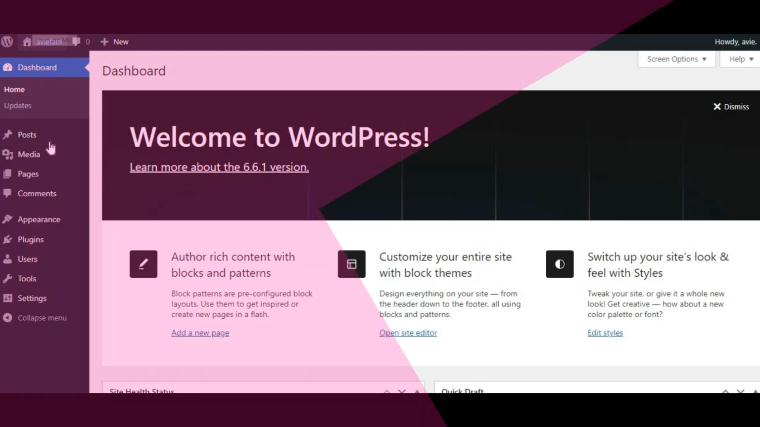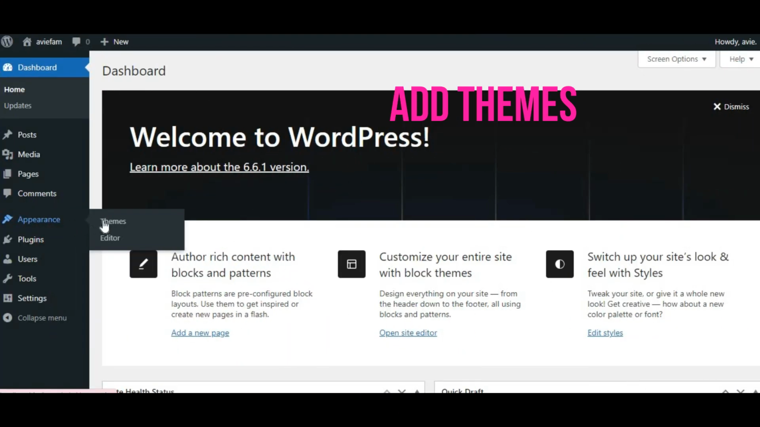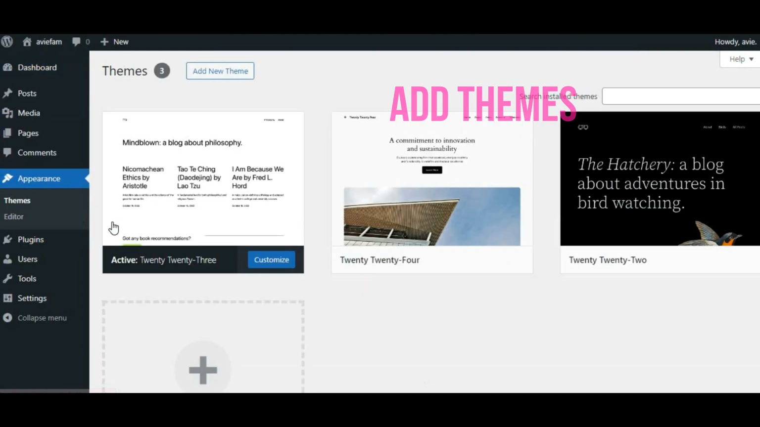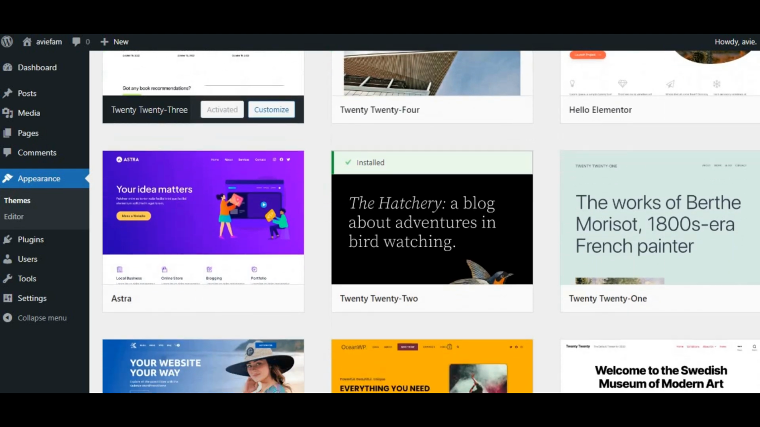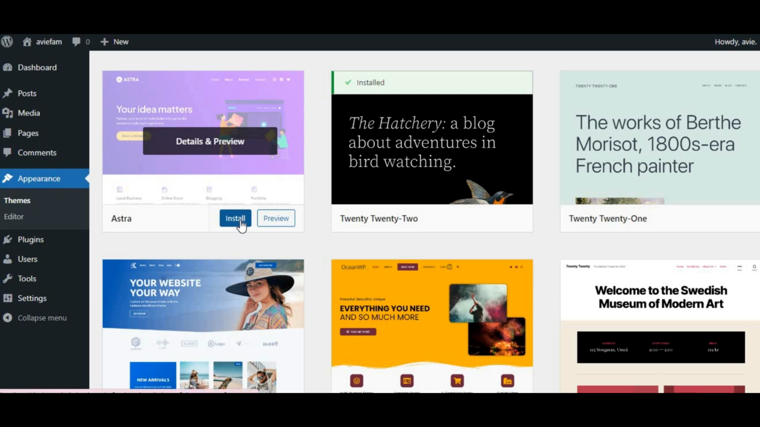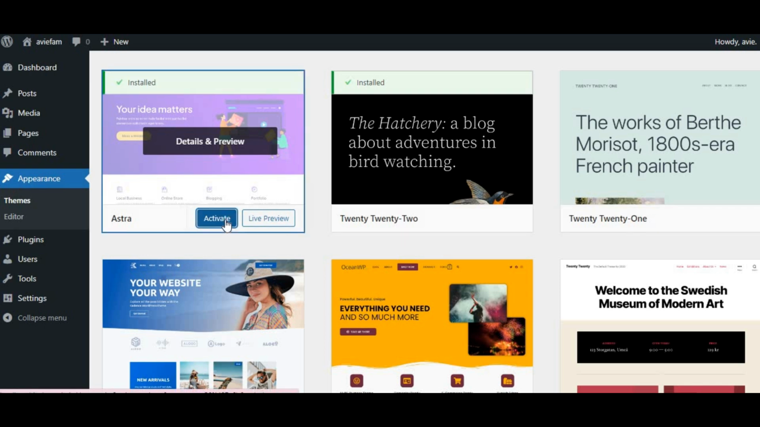From there, navigate to Appearance and then Themes. You can choose from free themes available or upload a premium one. Click Add New, search for a theme you like, and click Install and Activate.